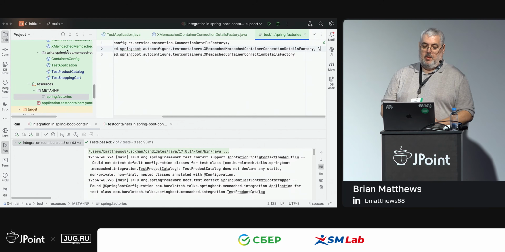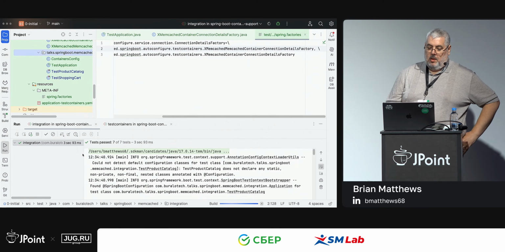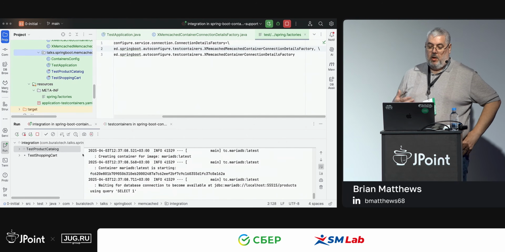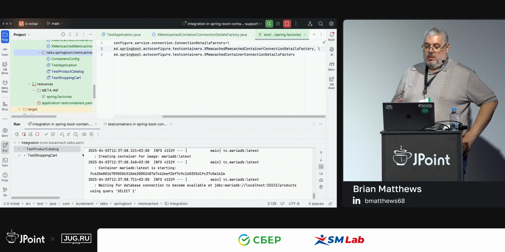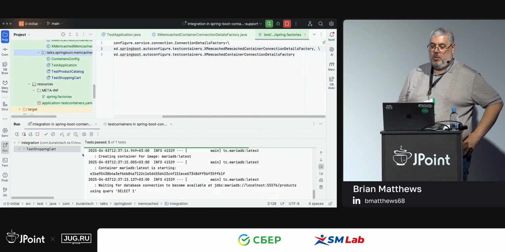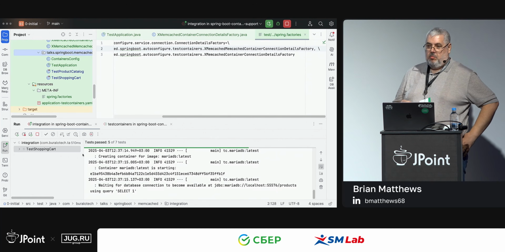And now, if we run, I'll just run the unit test. So the unit tests can now run. There's less code this way. Obviously, all the code has been moved out into that other project. So that's it.